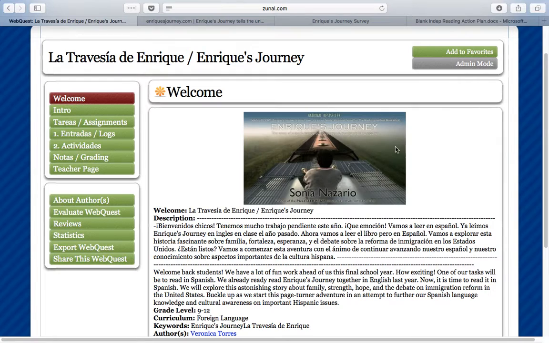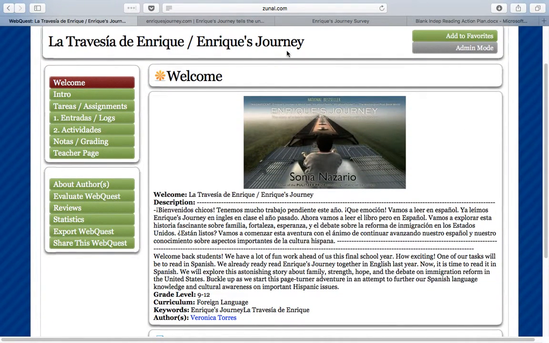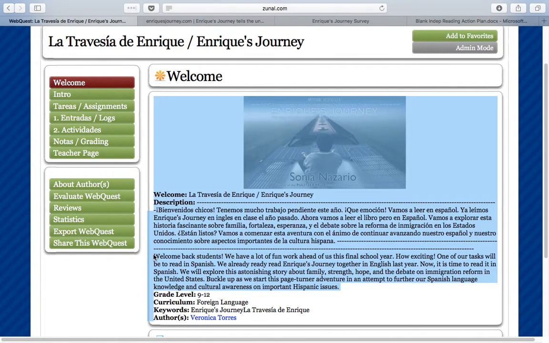And I can use it year after year. So I've created this one for Enrique's Journey, with all of the information they need. They have a welcome, which is this page here, giving them a welcome in Spanish and also in English. I am teaching IB seniors, Spanish language learners, so they are at a point where they can understand the Spanish, but some of them may not know some of the words or the structures, so they can use the English version if they see they need help.